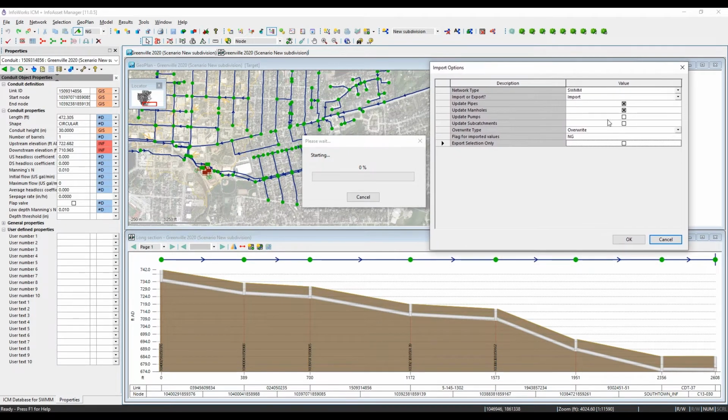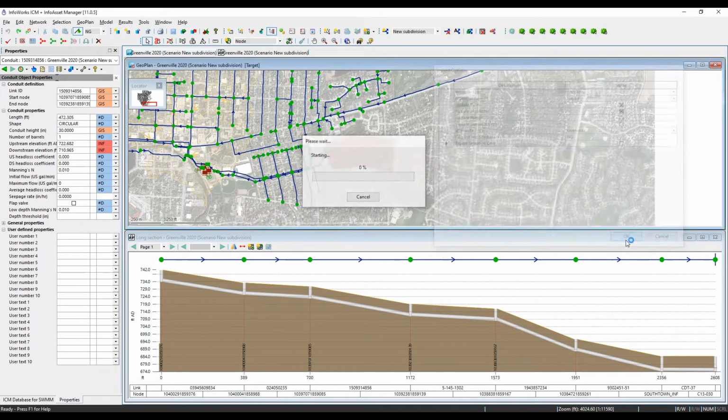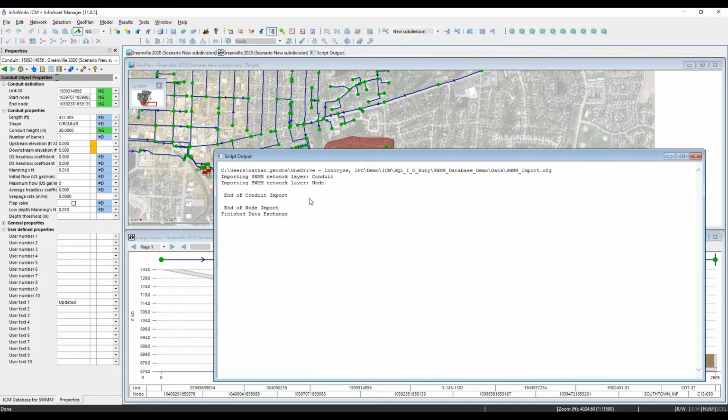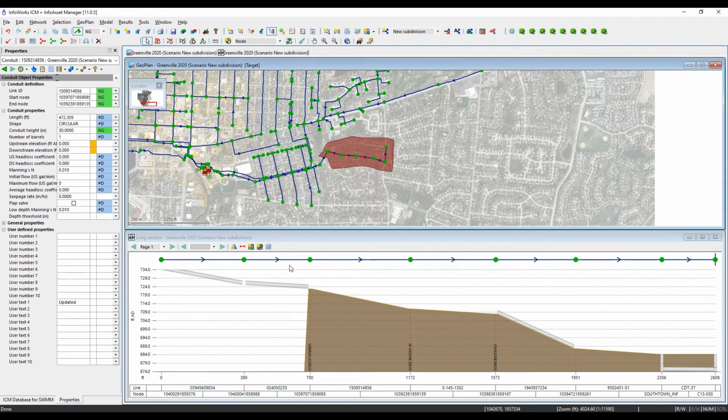So just to be clear, I am re-importing, because you'll notice I clicked edit undo. I'm not going to go with that previous import. I'm going to go with this custom script that's going to do it all at once. So the script log says it's done. It finished the data exchange. And now you can see my profile has several problems.